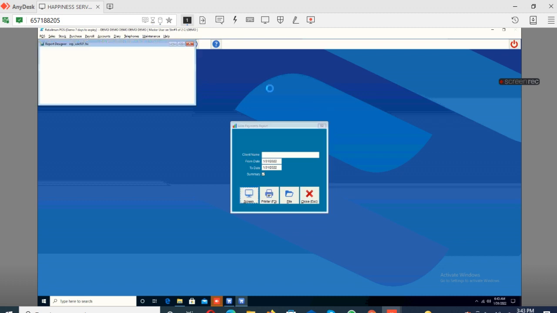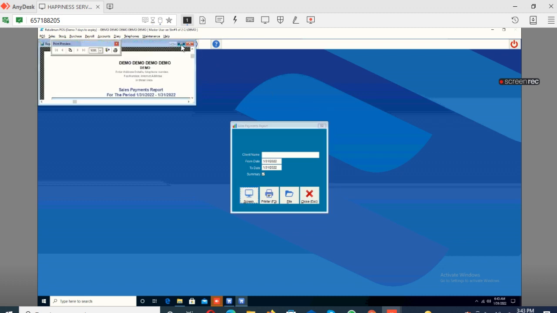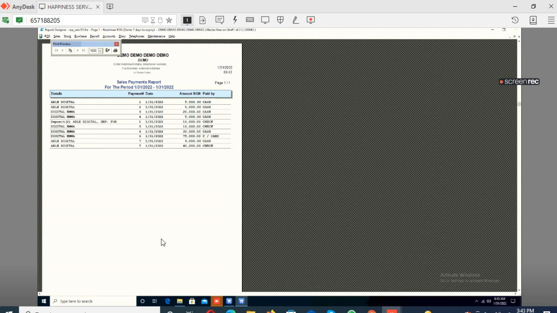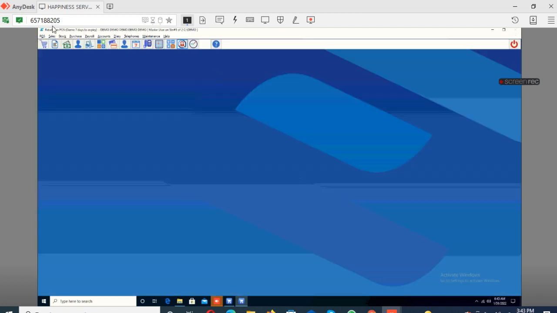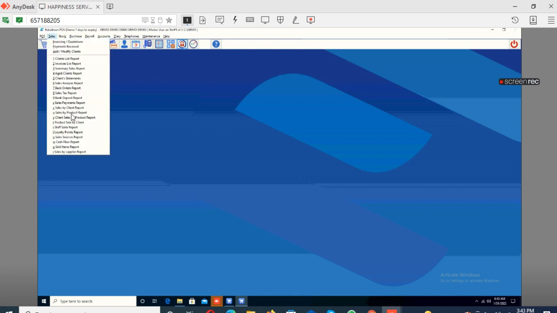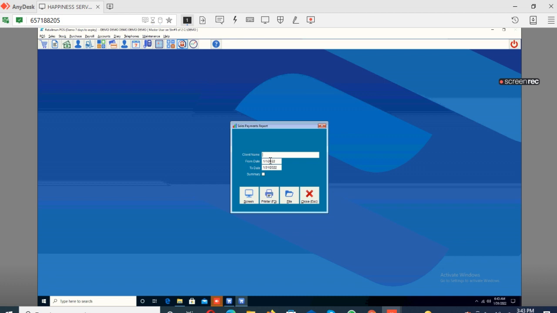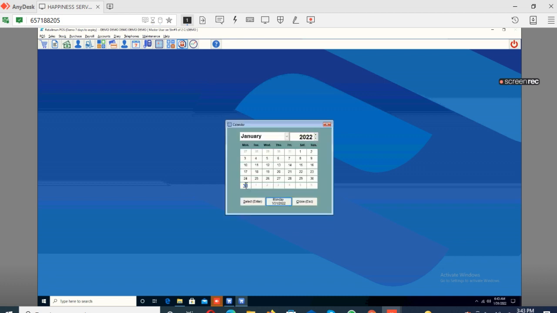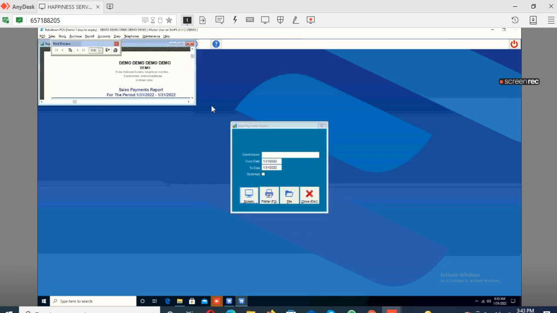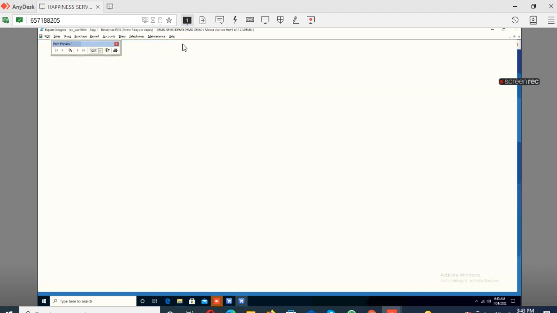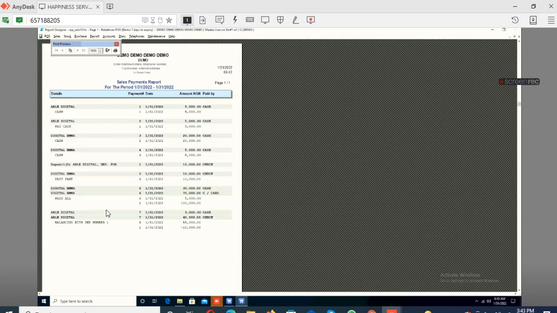you see the 10,000 naira that person deposited. I want to remove it from summary. I want to make it detail. You can see this transaction.